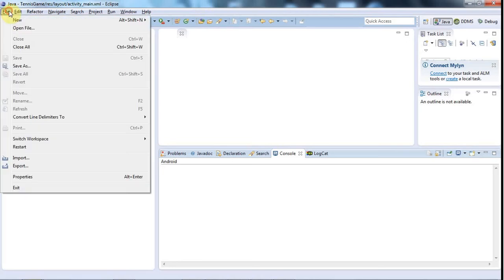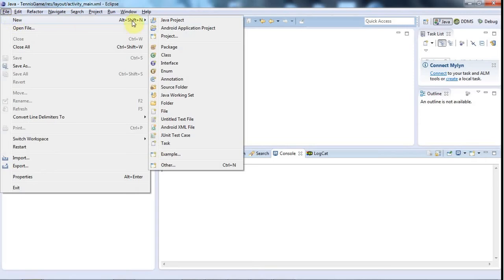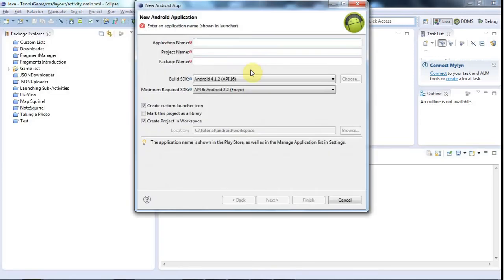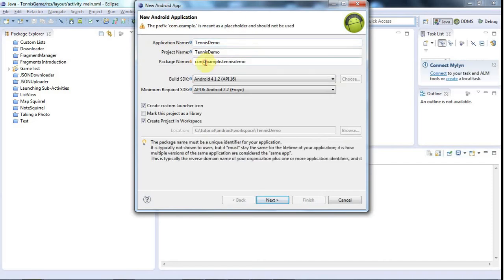So I'm going to go to File, New, Android Application Project, and let's call this Tennis Demo, because this is going to be kind of a tennis game. And I'll change the package name to com.caveofprograming.android.tennis, and of course you need to change that to something unique, not caveofprogramming.